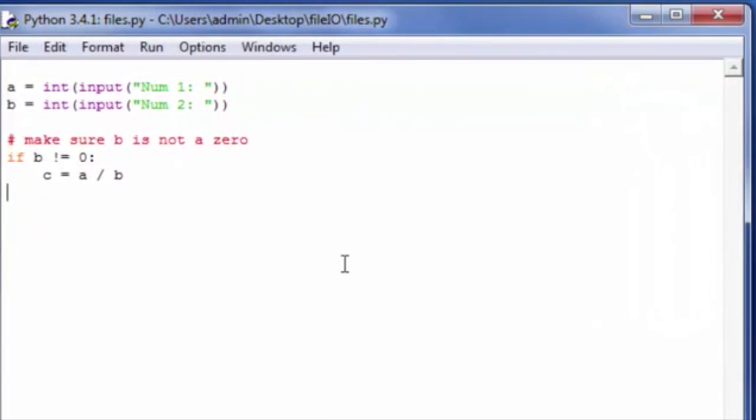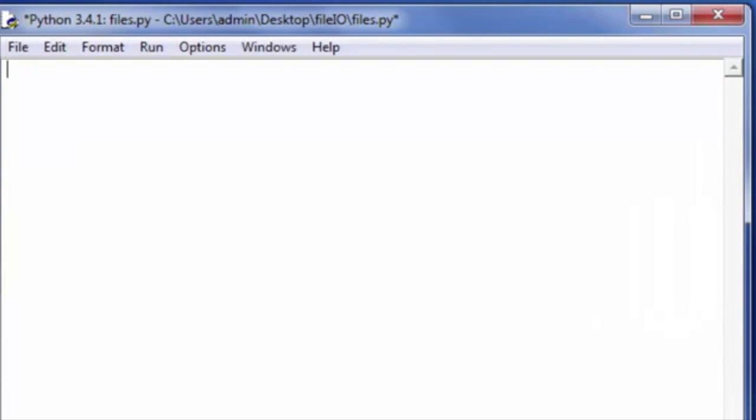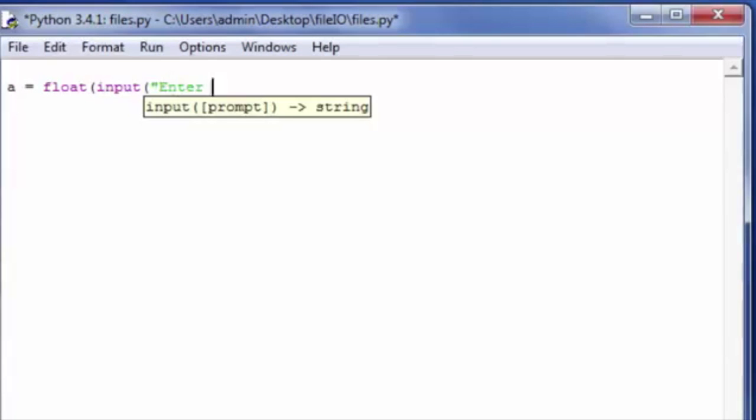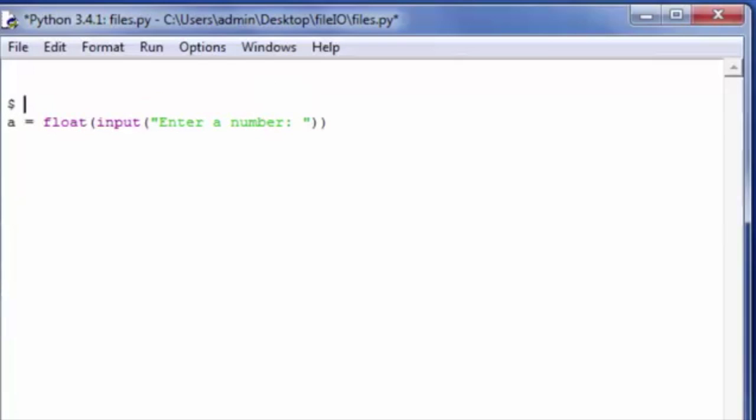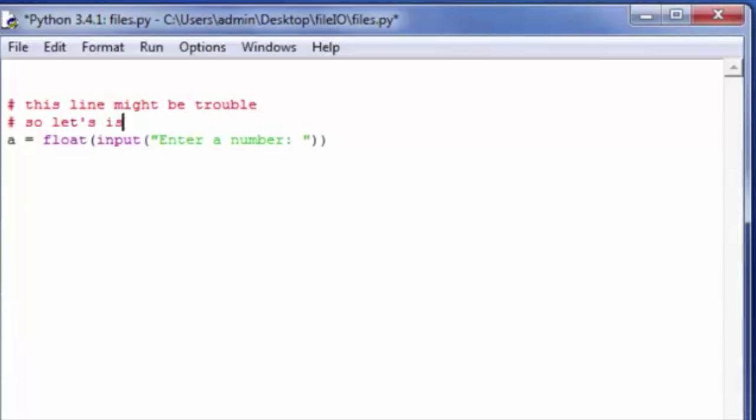So here's what we do. I'm going to start over here, write a new program. Let's say we have a line that could potentially cause problems. So step one when handling exceptions is to identify questionable lines of code. So this line right here, a is equal to float of input of enter a number. So we know that if the user enters the number 5.5, that will be an OK statement, or 7.8, or whatever. But if the user enters the string apple, we know that an exception is going to be raised because converting apple to a float is not a valid operation. So what can we do? Well, what we could do is we could say, all right, this line might be trouble, so let's isolate it.